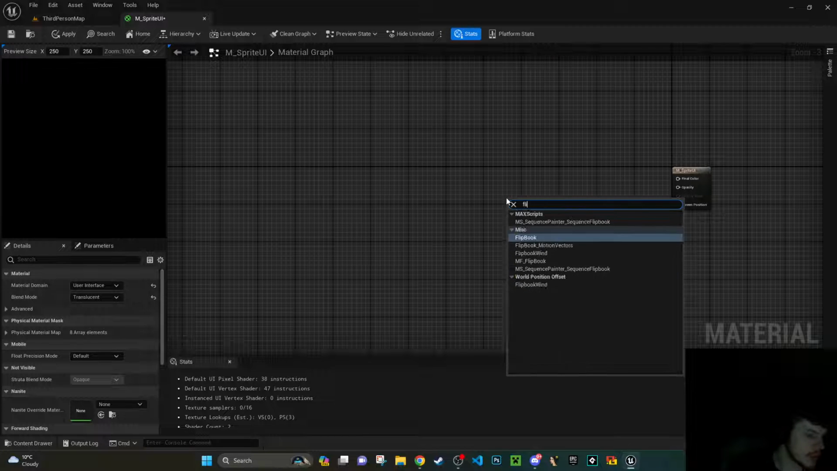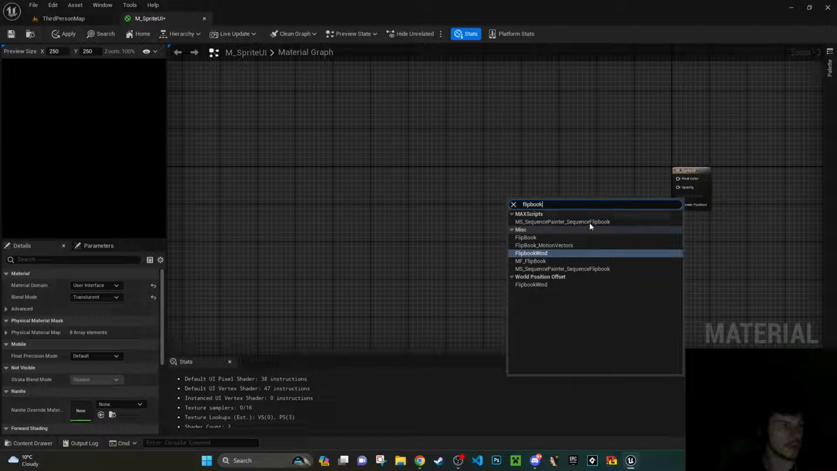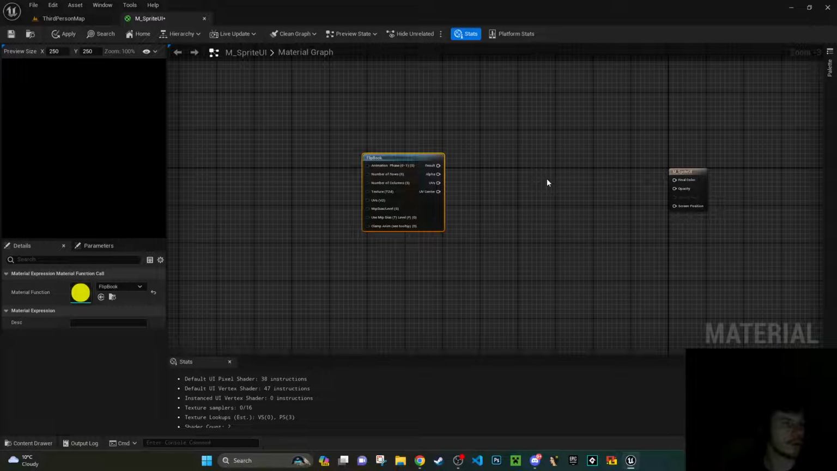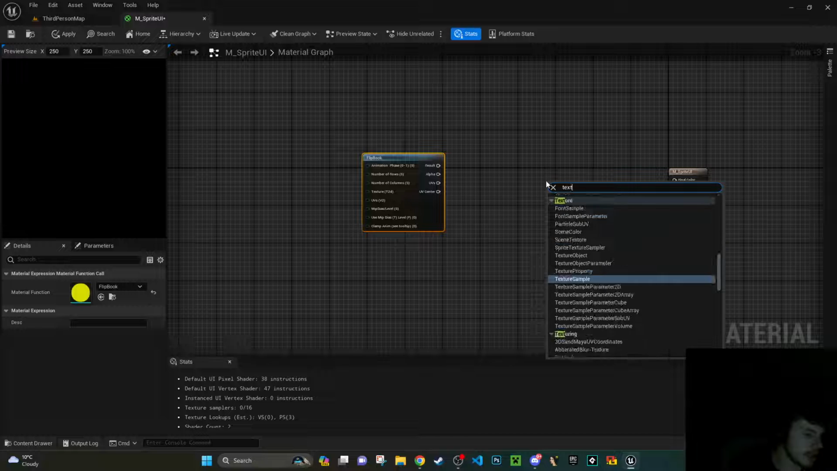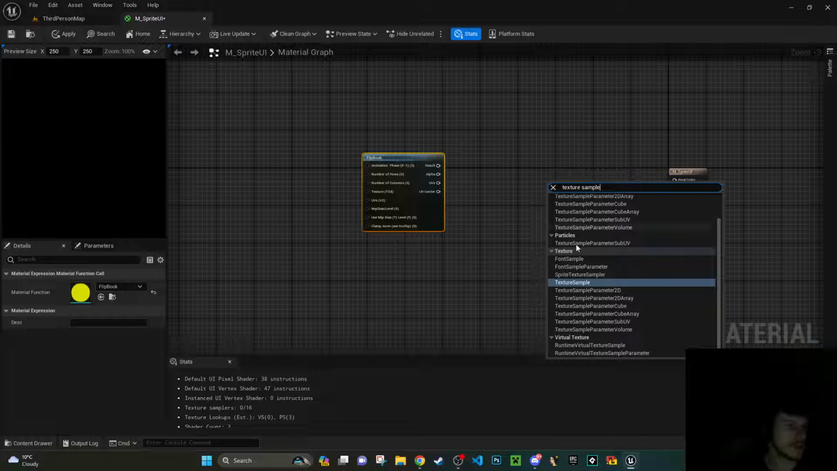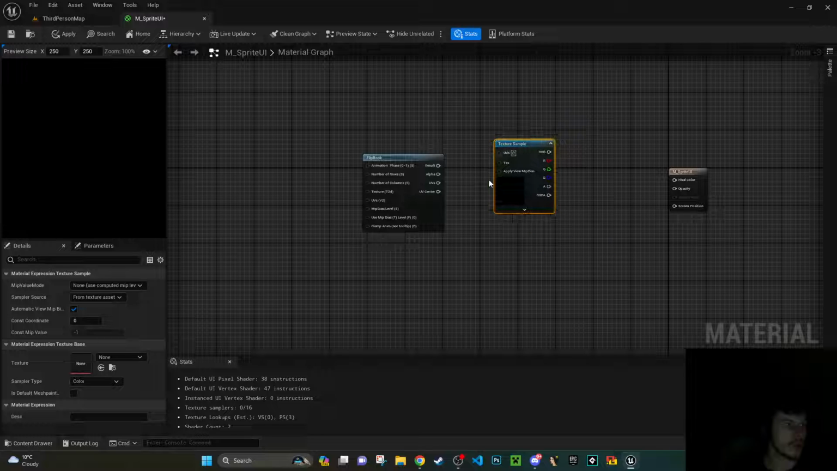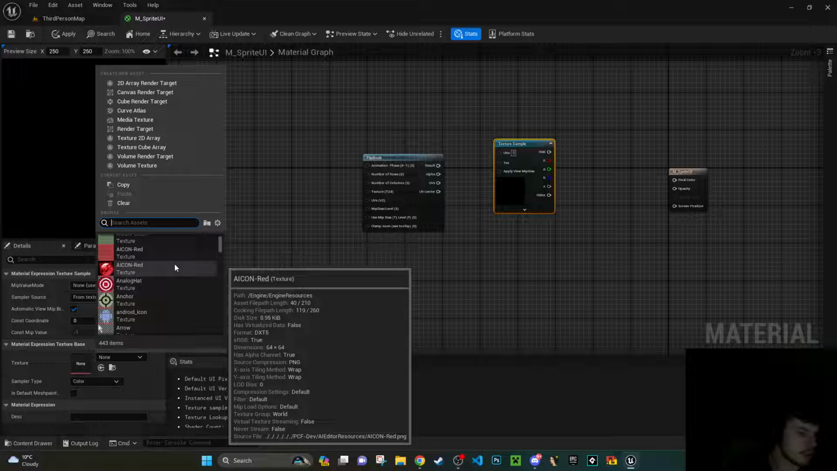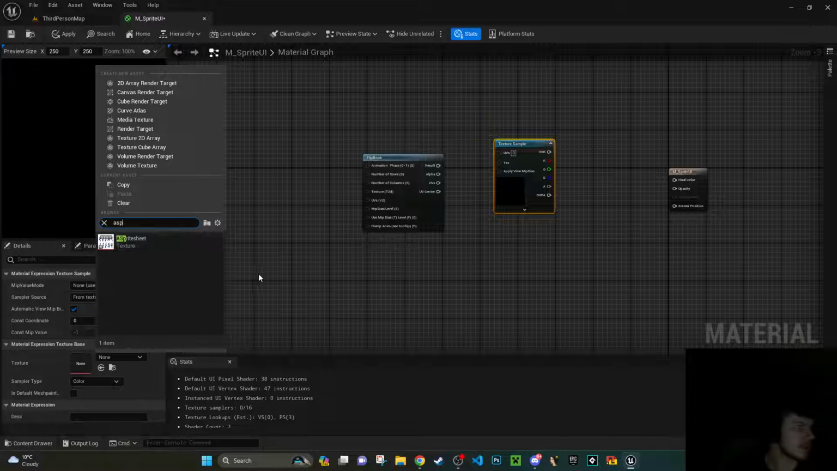What we need is a flipbook, so we'll get a flipbook there. What we also need to do is get a texture sample. Spell that right, sample. So texture sample. From your texture sample, you just want to pick your texture. That's going to be your sprite sheet. So scroll down, I'm going to type in sprite, and that's my sprite sheet.